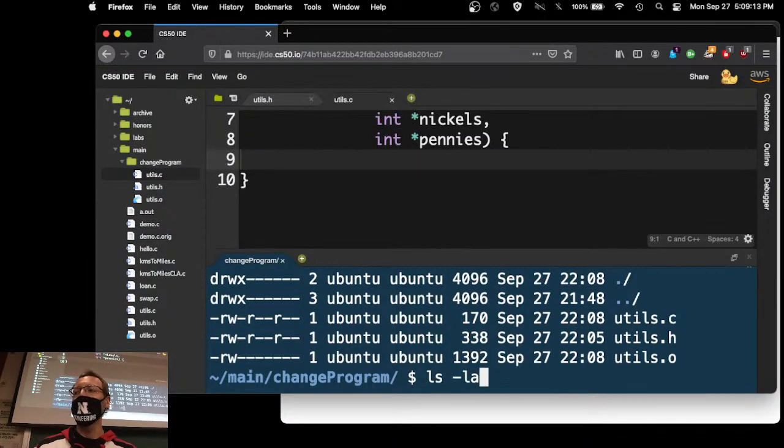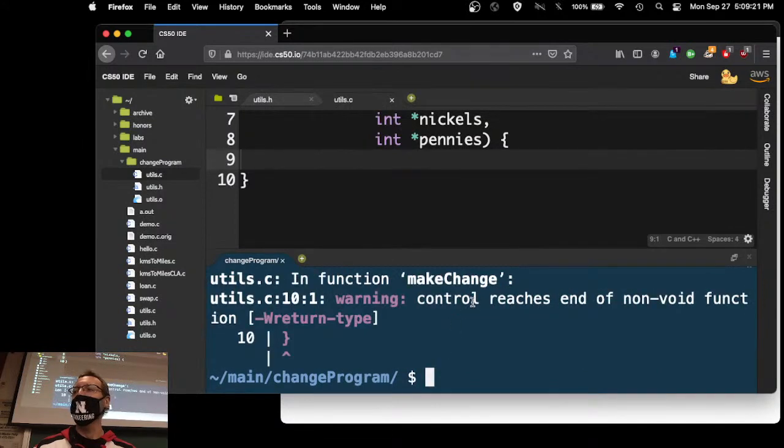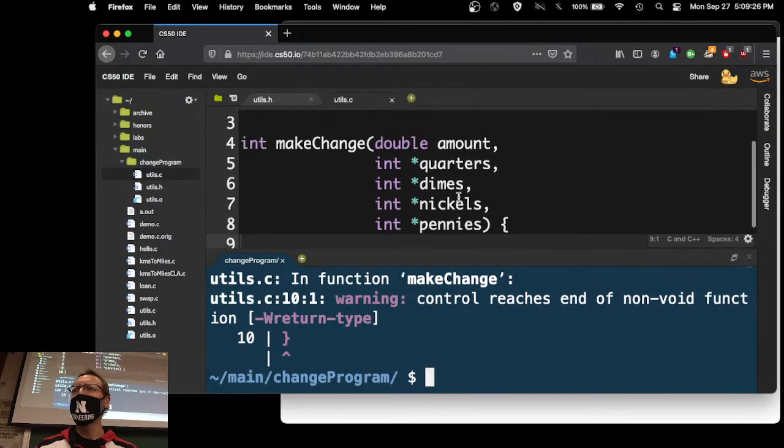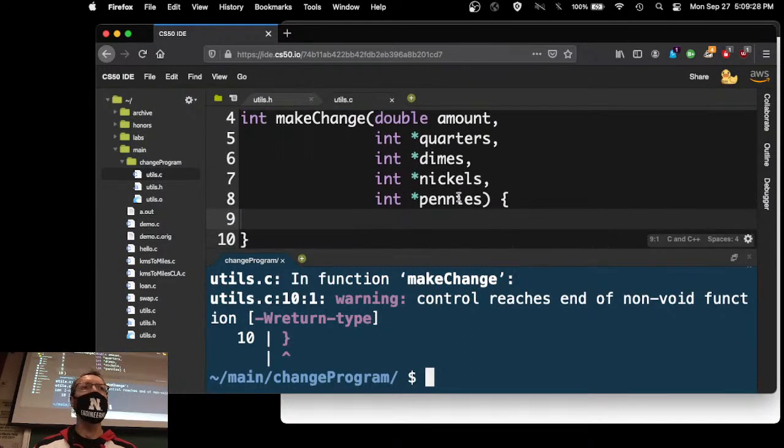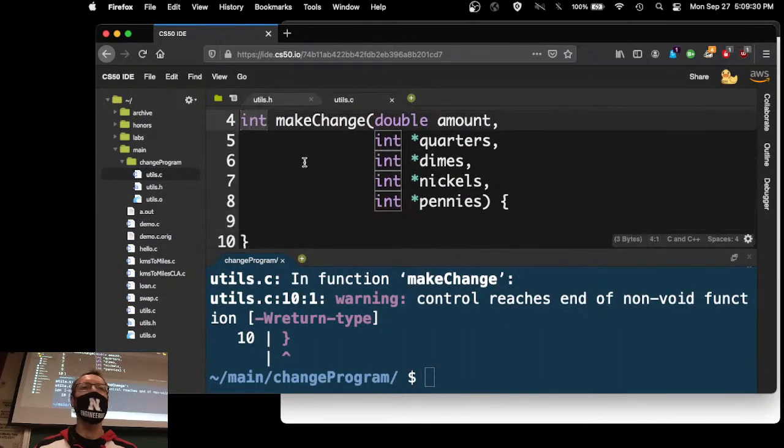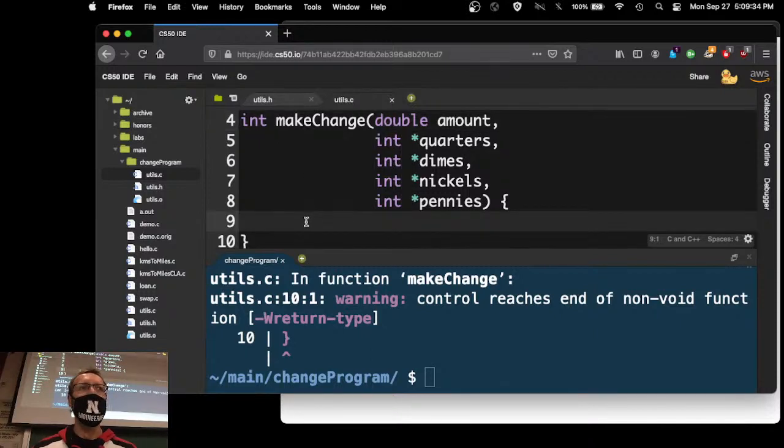And what else should I be doing when I compile? What didn't I put? The -Wall flag. That tells me that I reached the end of a non-void function. What does that mean? makeChange. What kind of function is it? What kind of value does it return? An int. Do I return anything yet? That's what that means. I should be returning something, okay?